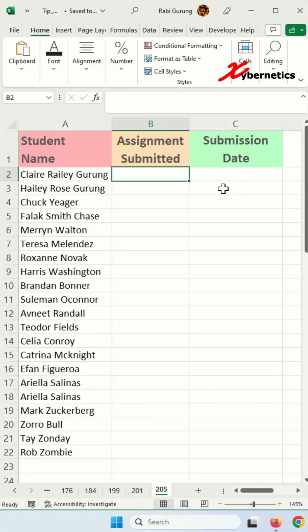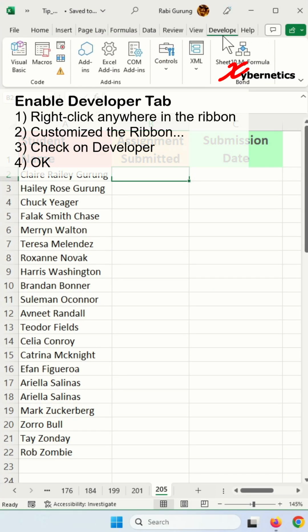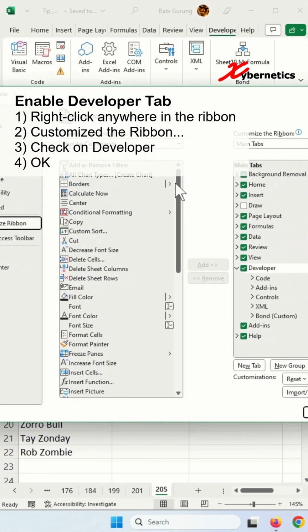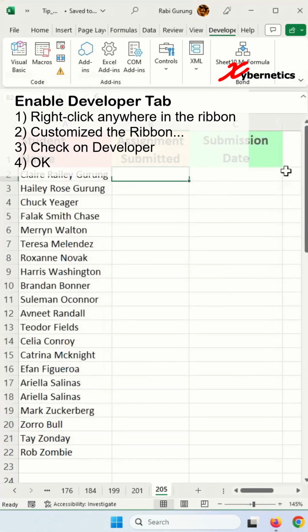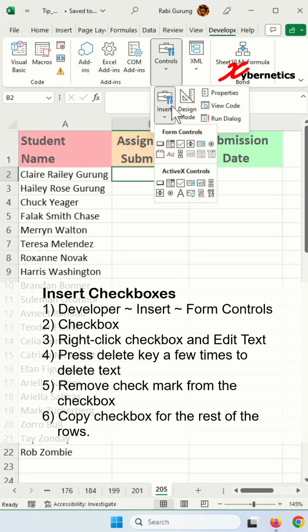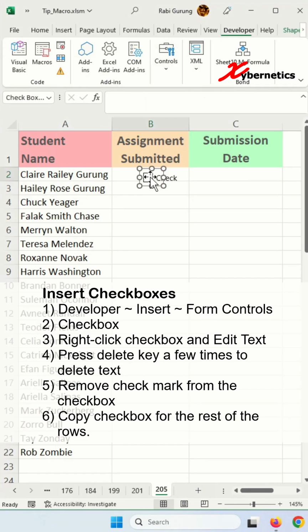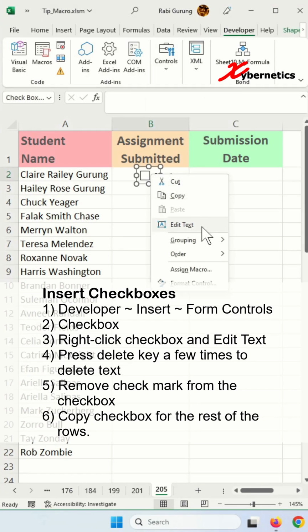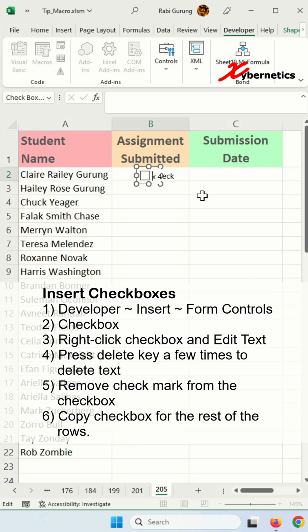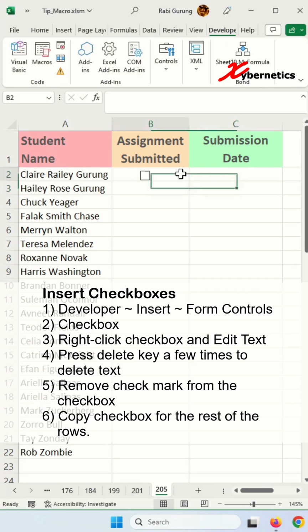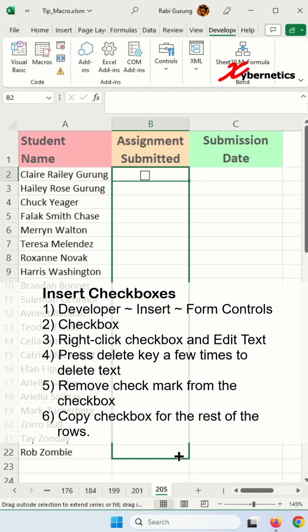Let's start off by introducing a checkbox here. Go to the Developer tab. If the Developer tab is not here, right-click on the ribbon, customize the ribbon, and make sure that you have a checkbox next to Developer and click on OK. Once that's done, go to Control, Insert, Form Control, Checkbox, and then go in here. Right-click on the checkbox, go to Edit Text, and basically remove all the text in there. And after that, duplicate the same checkbox on all rows like this.